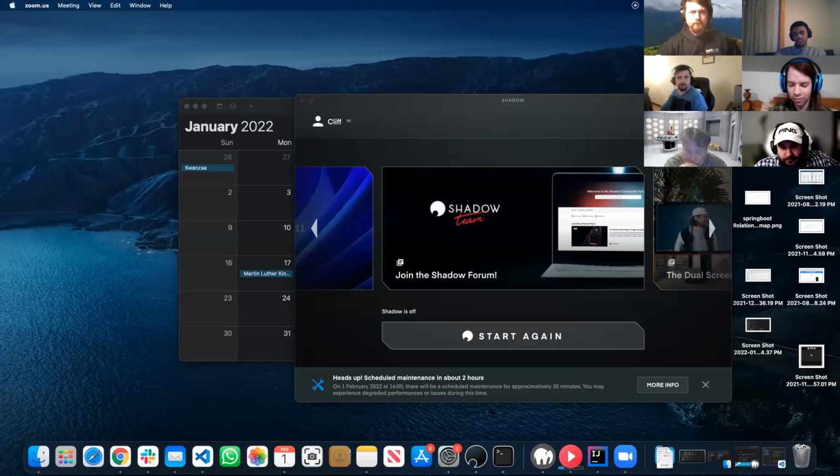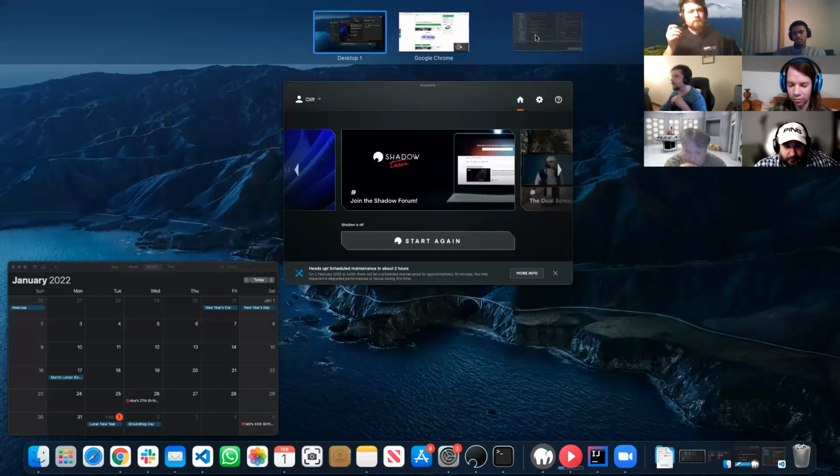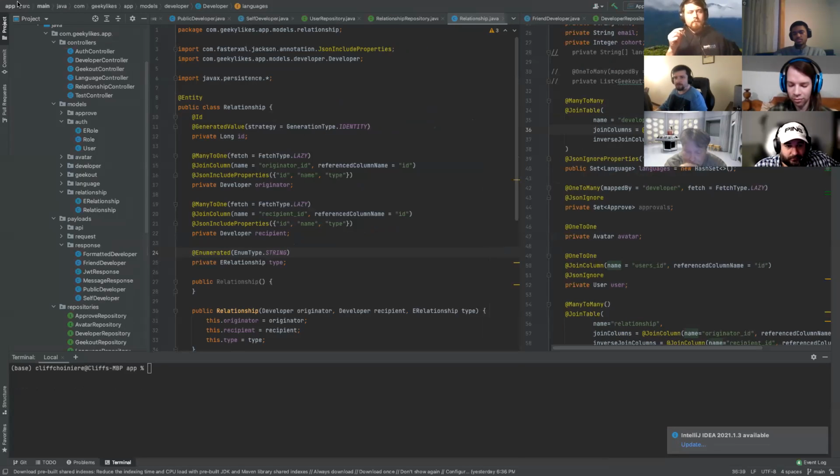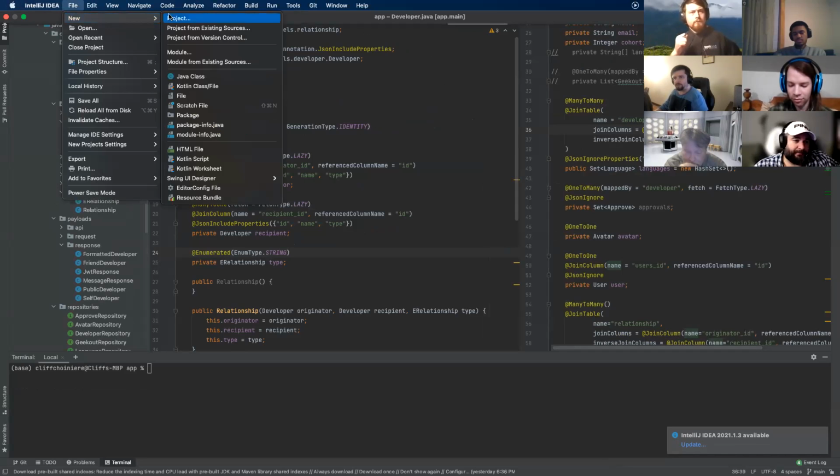This is over here. IntelliJ. What are you doing over there? This is our existing project, so I'm just going to do a new project.